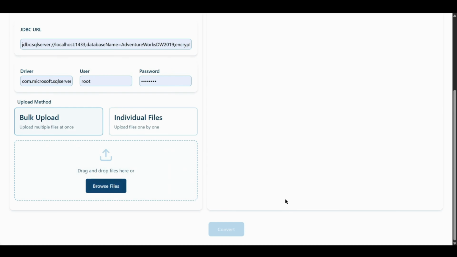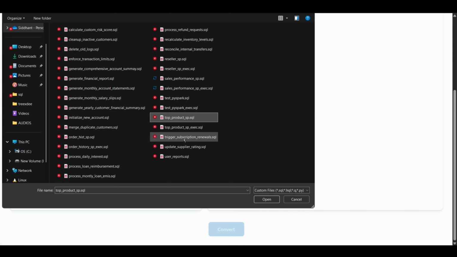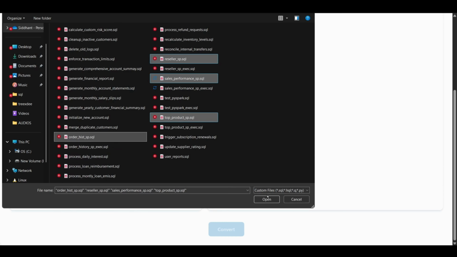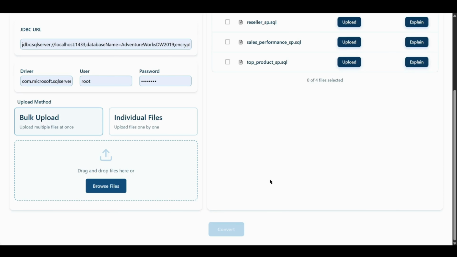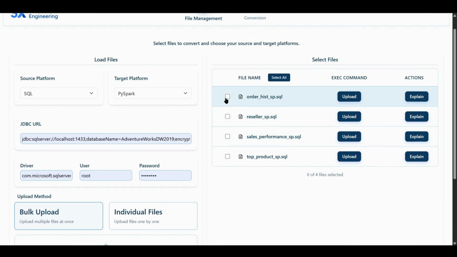So now I'm just going to go ahead and show you the bulk upload. Let's go ahead and browse files. So these are the 4 files that we've selected. Let's go ahead and select all of them. And then the user can choose to upload an exec command for all of these SQL scripts. So I'll go ahead and do that as well.